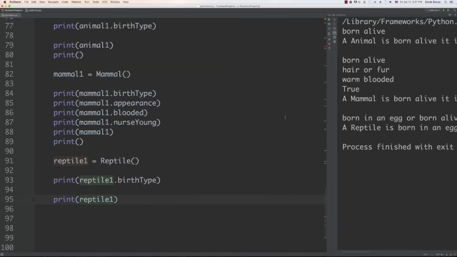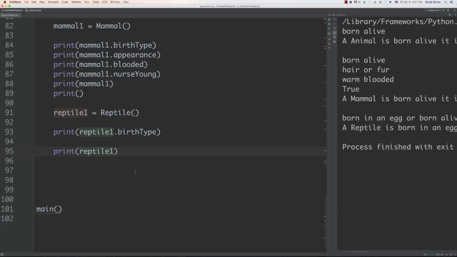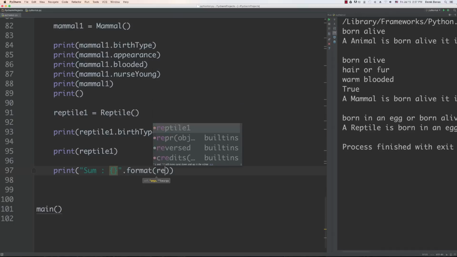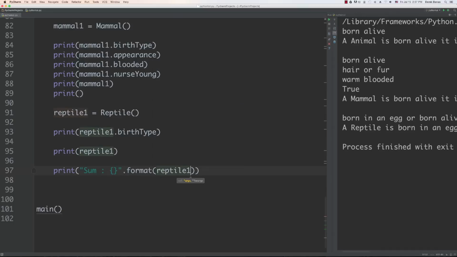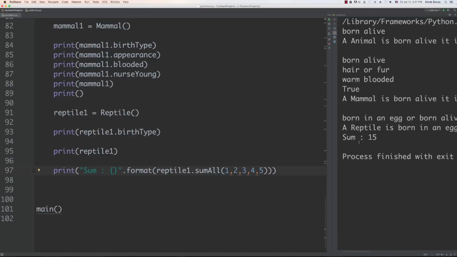So pretty cool stuff. And let's also go and demonstrate that our reptile SumAll, it's a very smart reptile that knows how to add. Let's go and show that that indeed is going to work. So we'll say sum, and then we'll use format here to throw this inside of here, and then to call that specific reptile method, just go reptile1 and SumAll, and then inside of here you can throw as many different values as you would like. And if we run that, you're going to see the sum is 15, just like you might have hoped.